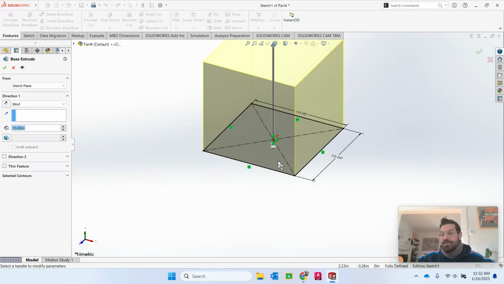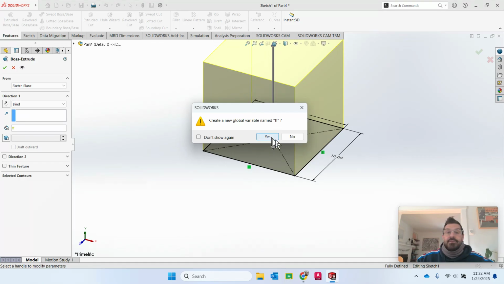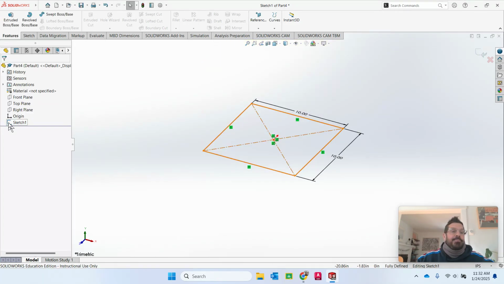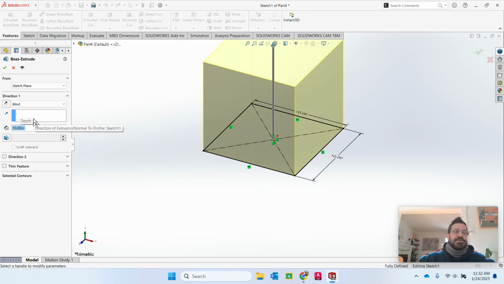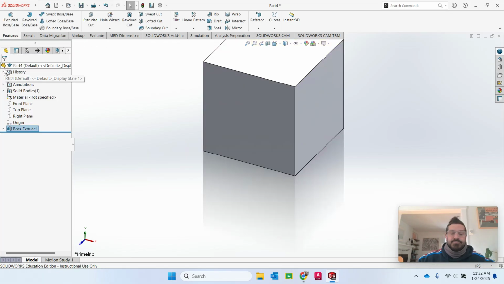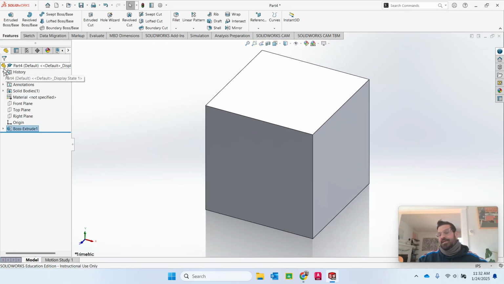Right now it's kind of out of my screen. Quick tip for you. If you hit the F button, let me just say okay, 10 inches, great, done. Okay, if I hit F, F is going to fit everything that I've drawn into my screen of view. All right, so now I have a three-dimensional box.